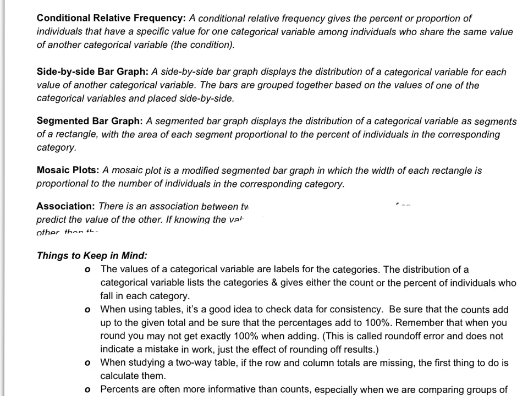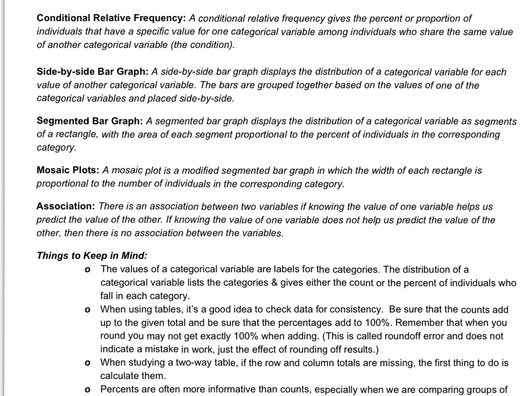The last thing is the idea of an association. We would say that there is an association between two quantitative variables, or two variables in general, if knowing the value of one variable helps us to predict the value of the other. If knowing the value of one variable does not at all help us predict the value of the other, then we would say there is no association. By looking at our segmented bar graphs, we can get a pretty good idea as to whether or not there is an association between two variables. We will talk about this more in depth when we do these questions in class.